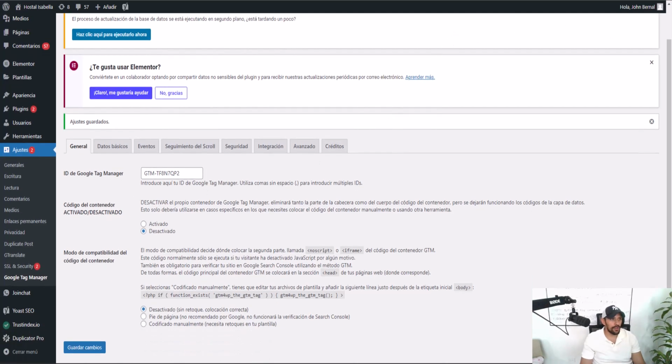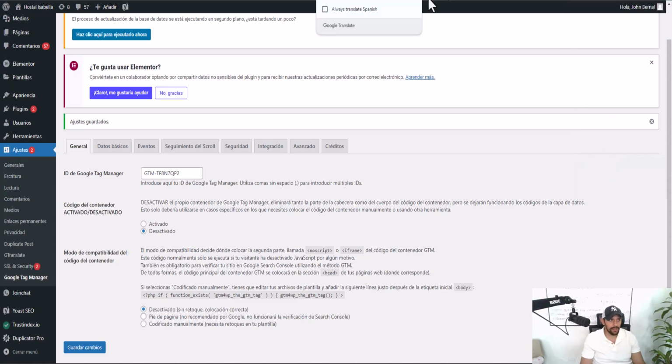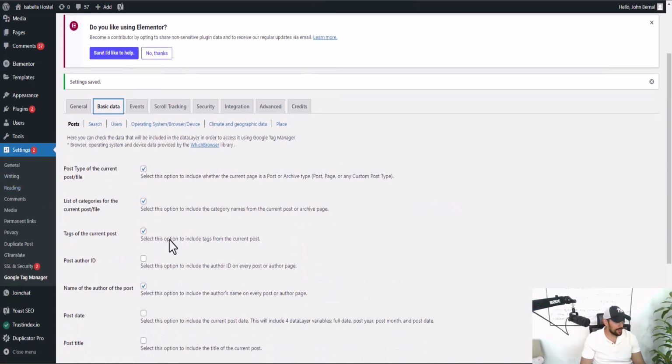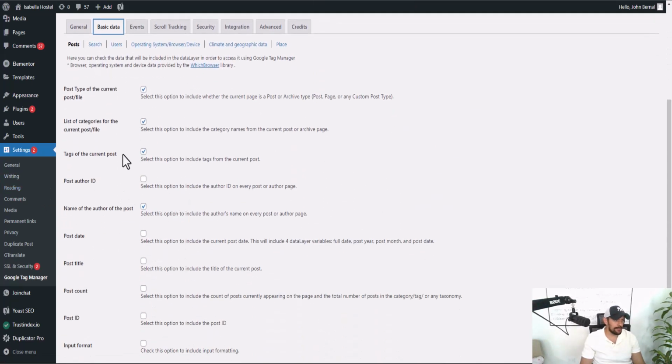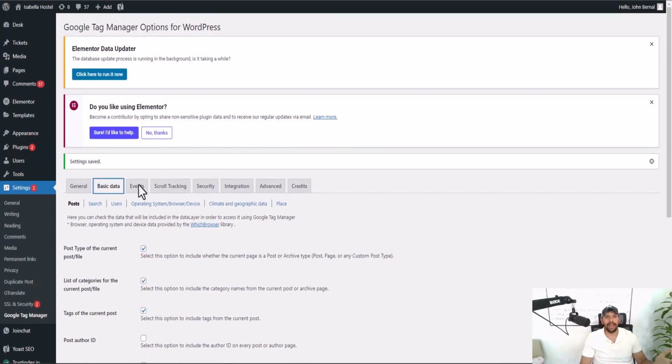Let's explore together some of the settings that could be handy, that could be useful for you. I'm going to translate this to English. All these features are okay to have if you want to add them. For example, if you have a blog and want to add post author ID, you can select that, the post date, and these will be values that will be pushed in the data layer, and they are very handy.